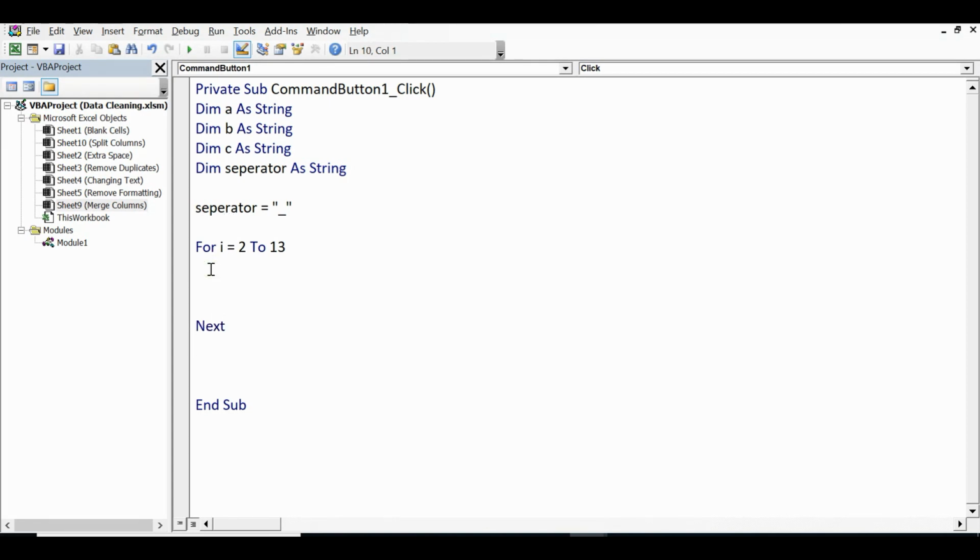And here within the For loop, A equal to Cells(i, 1).Value, B equal to Cells(i, 2).Value, and then Cells(i, 3).Value equal to C. And what is C? C equal to A, space, ampersand, space, Separator, which already has the underscore value we assigned in the previous line, space, ampersand, space, B.